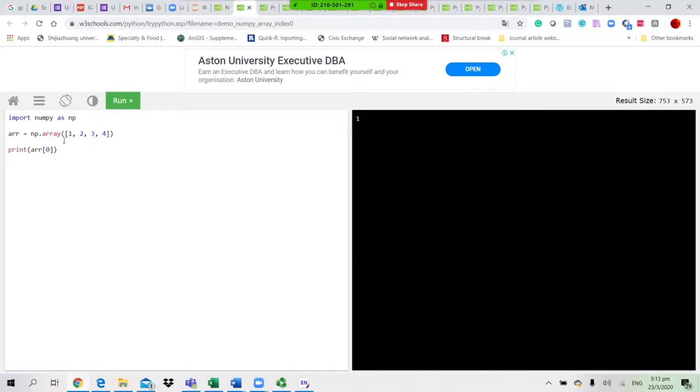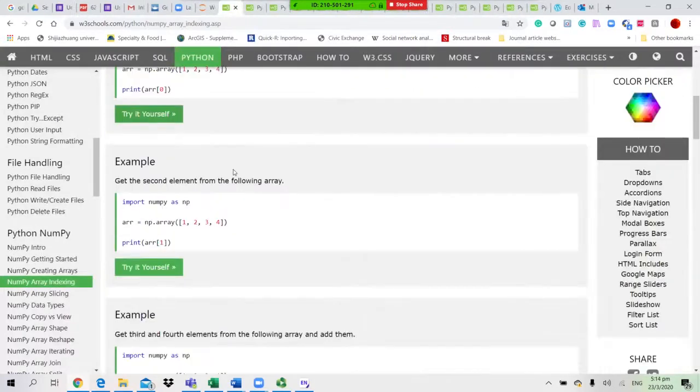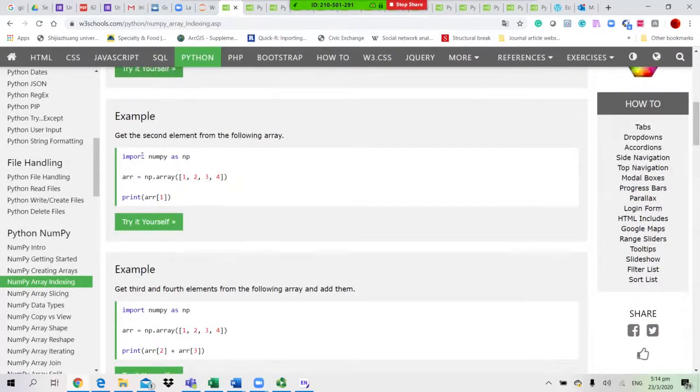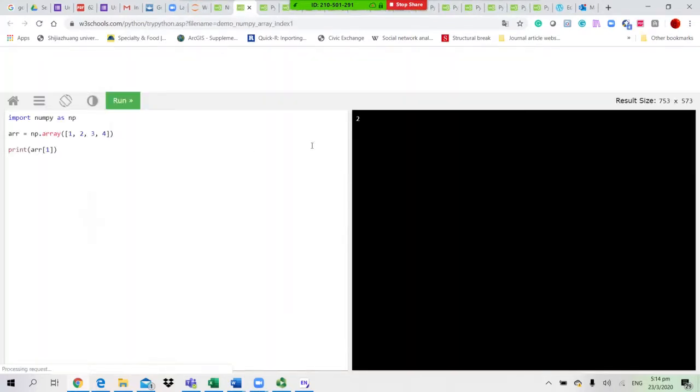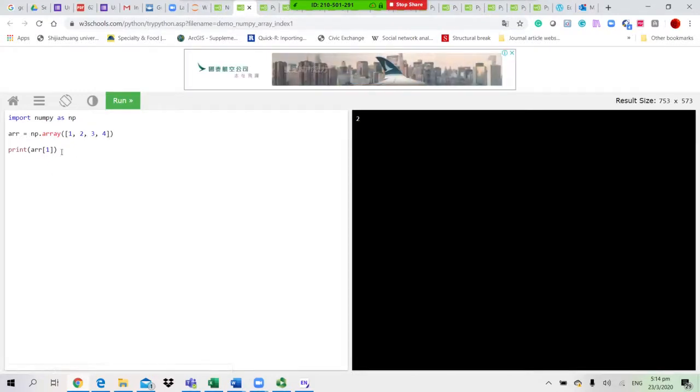So if we have array[0], it actually refers to the first figure that appears in the whole list. Another one: if we print the number at position 1, we count from 0, and then 1, so it should be printed as 2. Let's try. Yes, it is true. Why? 0, 1, 2, 3. For index 0, it is the first number, that is 1. For index 1, it refers to the second number, which is 2.